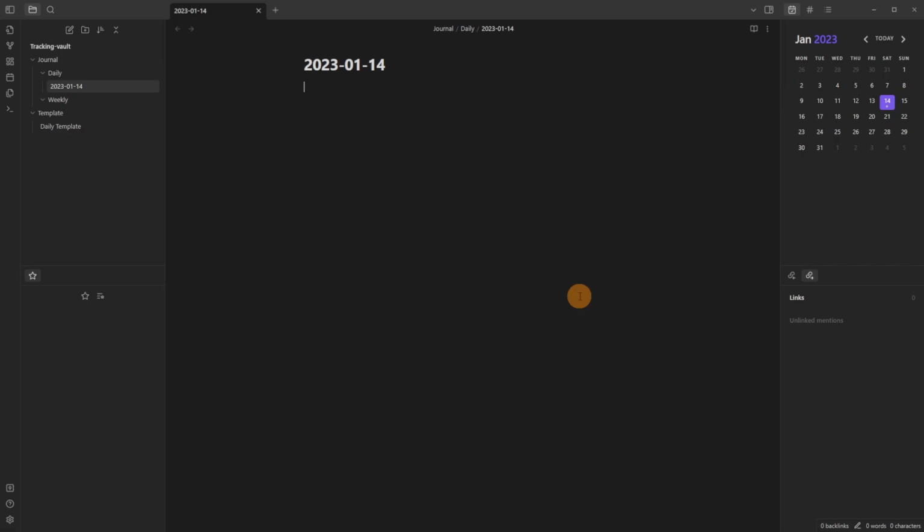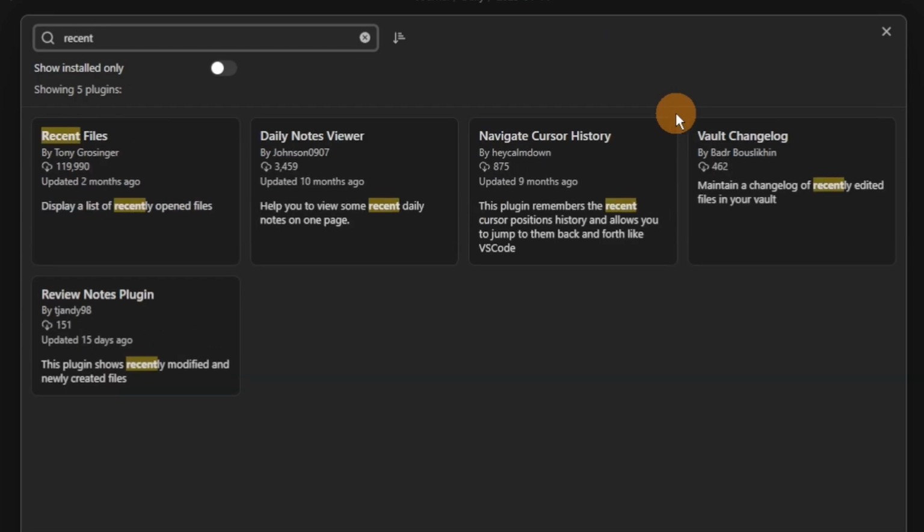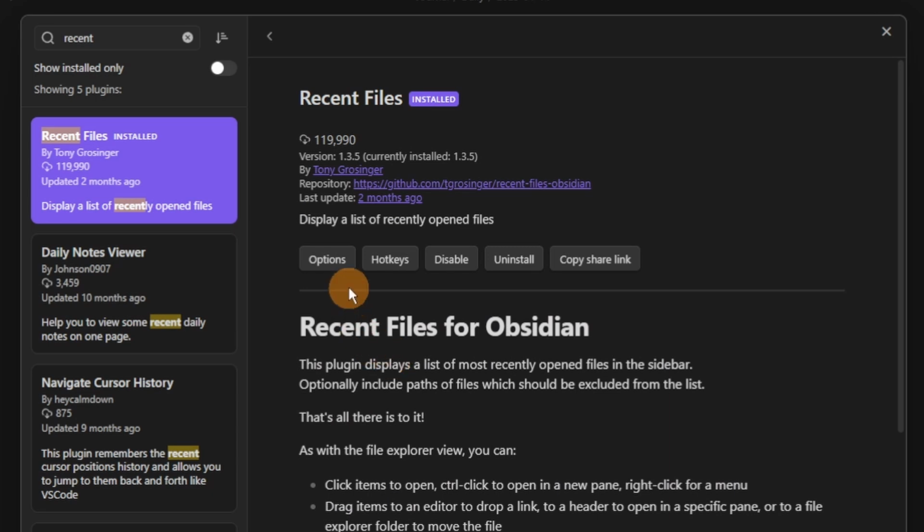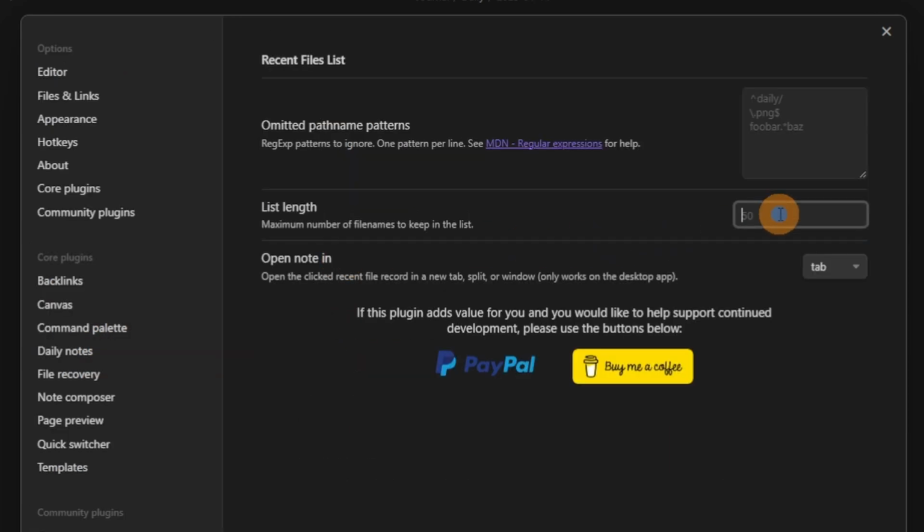Now when I delete the daily note, I can recreate that daily note by clicking in the calendar, and it uses the daily template. Much easier. Now I'm going to go again to the community plugins and install recent files. And this is going to give me a list of all the recently opened files I've used.